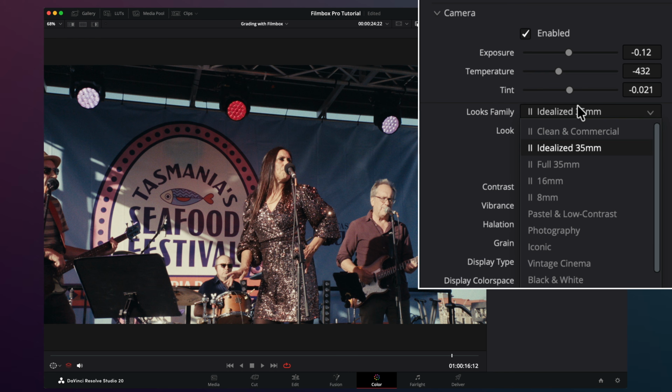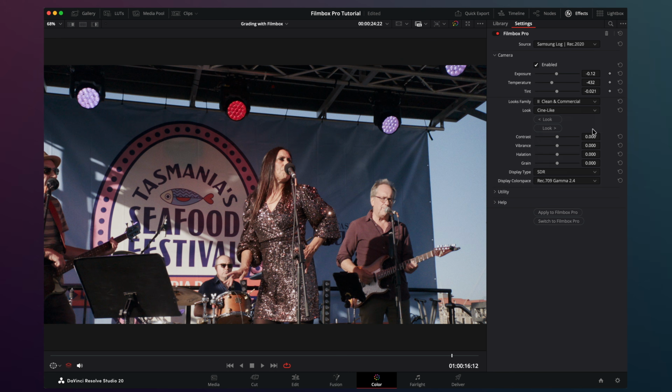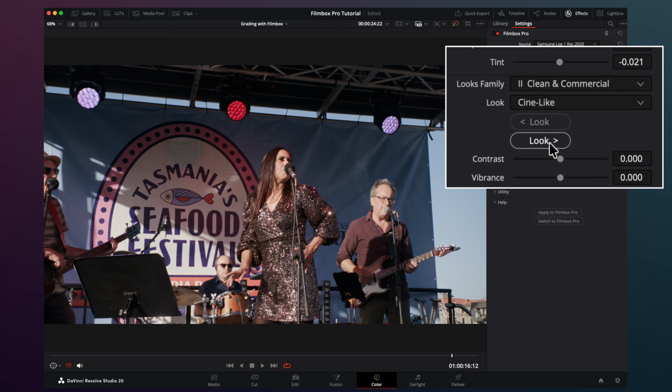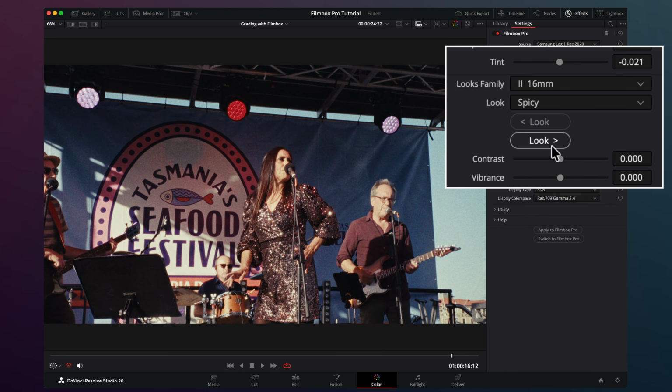Under the Looks family, you have 11 categories, and in each category, multiple looks. We can just click the Look Forward button to move through them. It will automatically move to the next category once you get to the last look. Now, I really like this moonlit look.